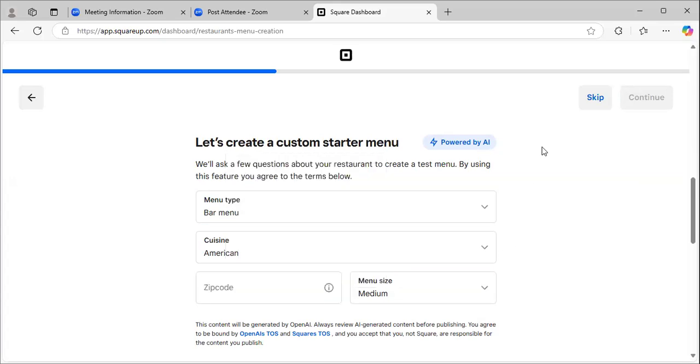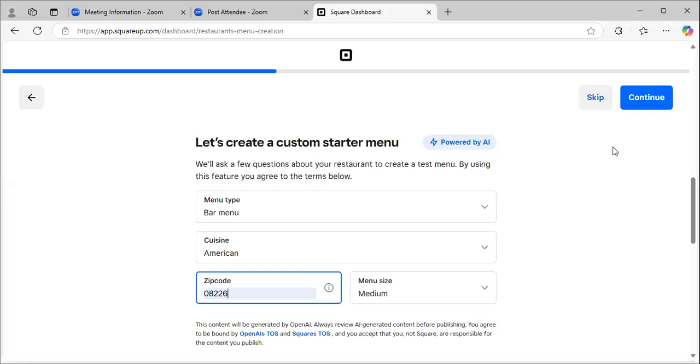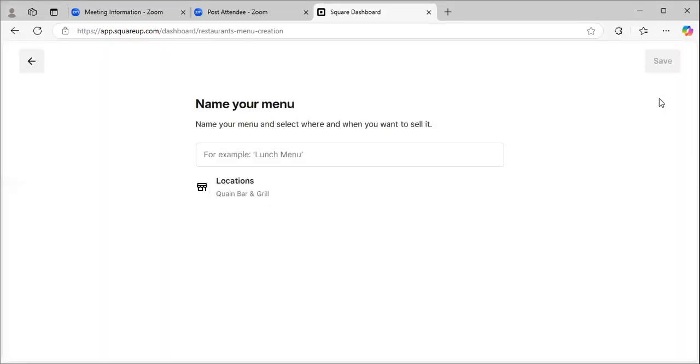Okay, so I can hit skip or continue. I think I do need to put a zip code in there. All right, I'll just put a zip code in there, up in New Jersey. Continue. Name your menu, for example, lunch menu. We're going to call this dinner menu.